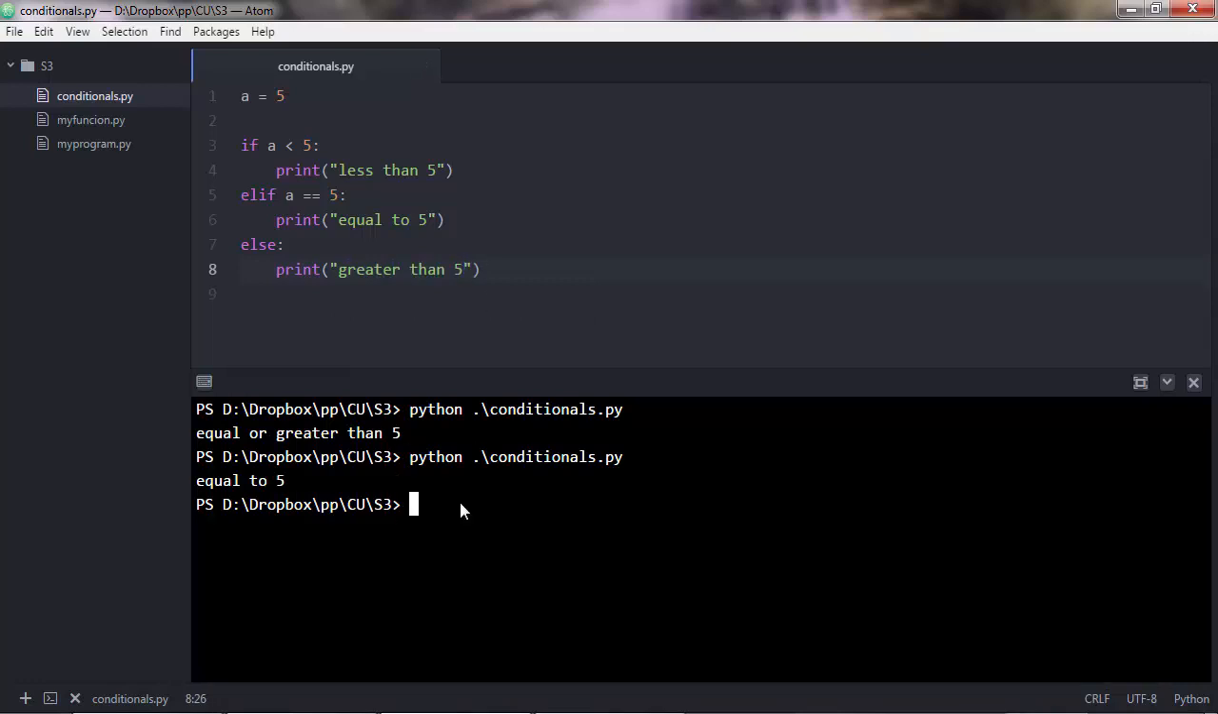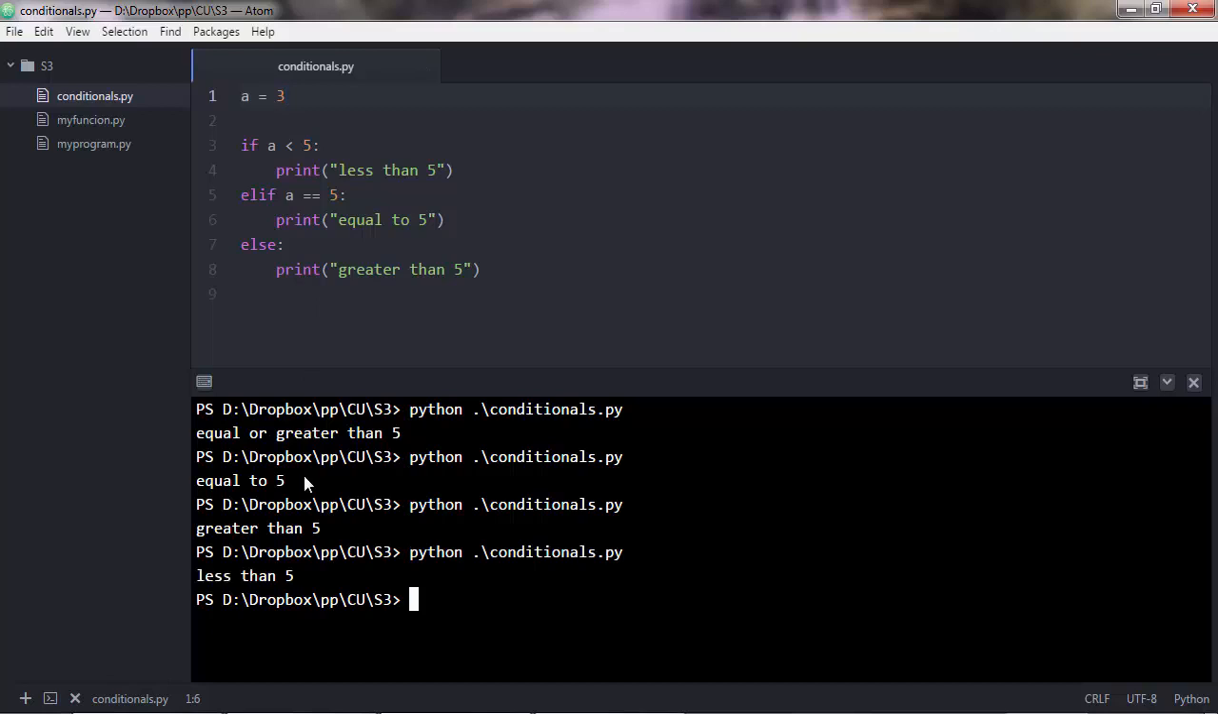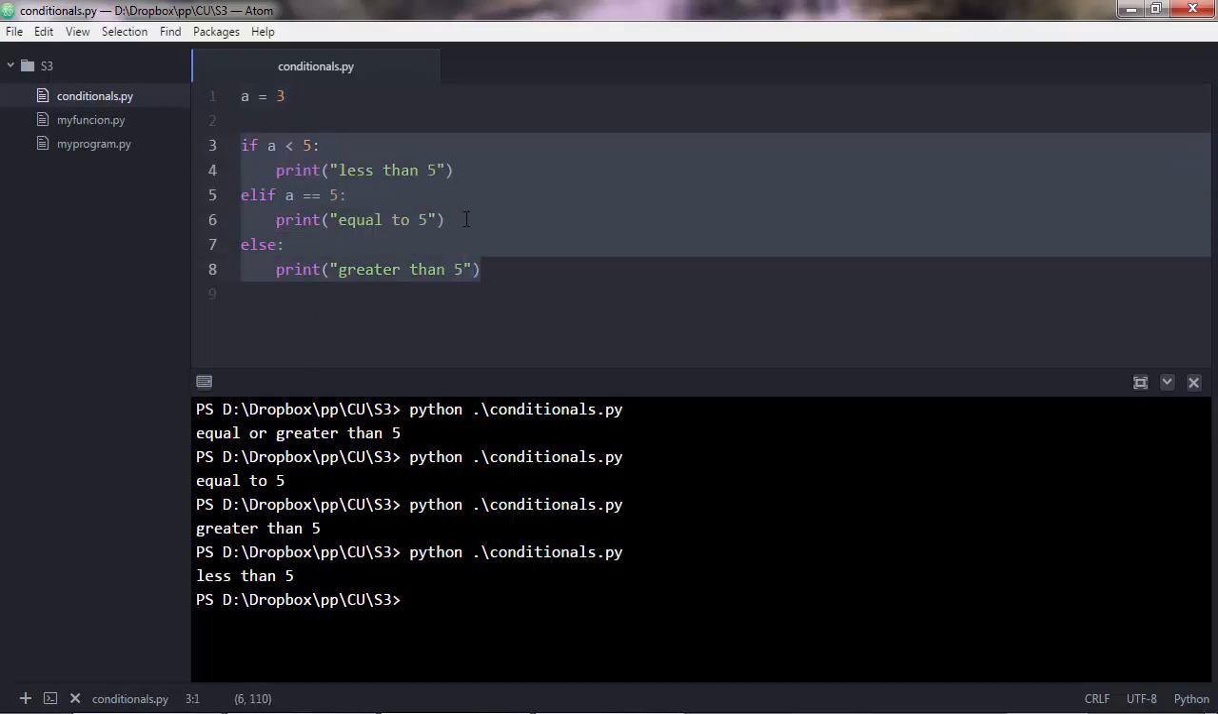Save and execute, and you get "equal to 5". If a was 6, you'd get "greater than 5", and if a was 3, you'd get "less than 5". And that's a conditional block in Python.